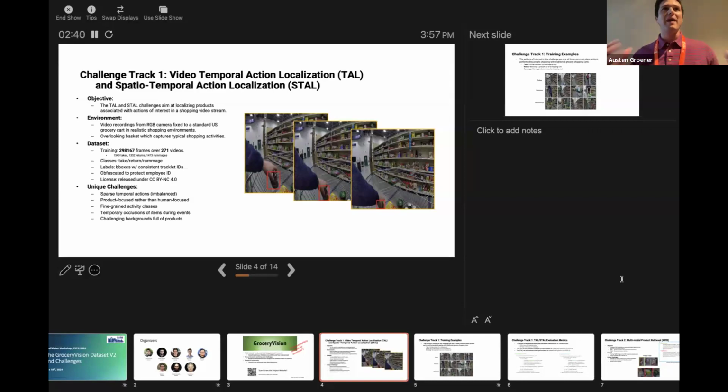These data were collected by the Amazon team in realistic grocery store environments, by attaching an RGB camera to a standard US shopping cart for this particular challenge. The RGB camera overlooks the basket, and so you could see a number of different common shopping actions present with the shopping cart. The data set consists of nearly 300,000 frames of 271 videos, containing roughly 1,300 or 1,400 actions among 3 different classes. What we provide to the participants are, of course, the data and the labels, which are bounding boxes and consistent tracklet IDs of the actions within those video frames.